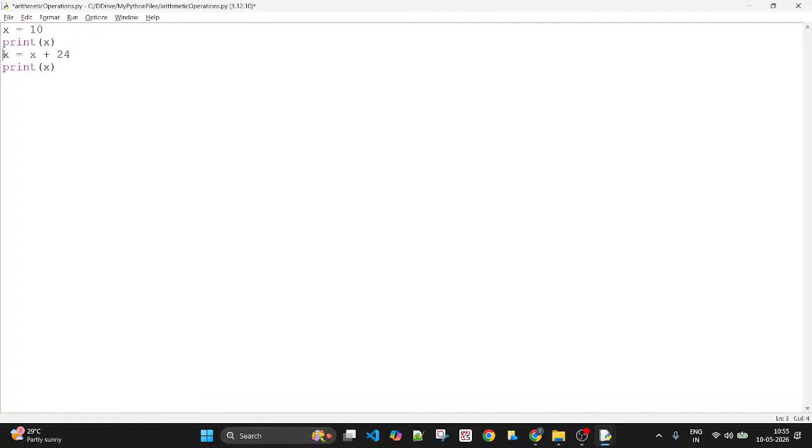So remember how to interpret this statement in the first place. You have x on the left hand side, you also have x on the right hand side of this operator. Then you should always consider the part that is on the right hand side of the assignment operator first. So look at this carefully. This is an expression. What is the value of x at this point of time? It's 10. So just substitute 10 in this place. 10 plus 24 is how much? 34. That means you have evaluated this expression and the value of this expression has become 34.